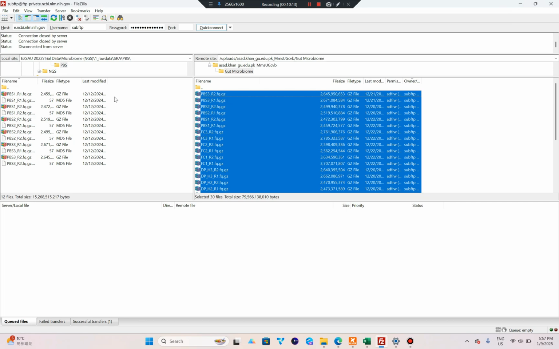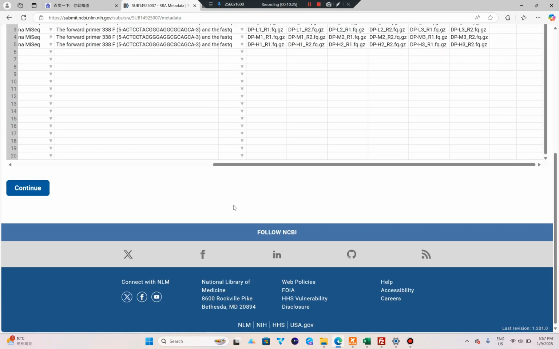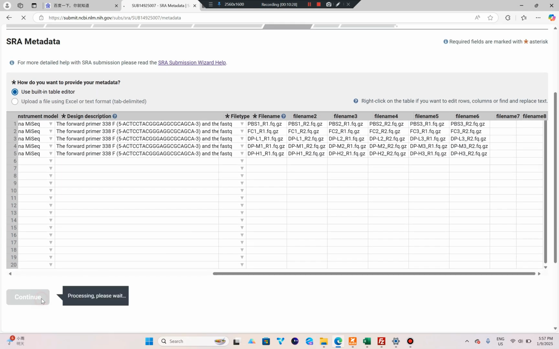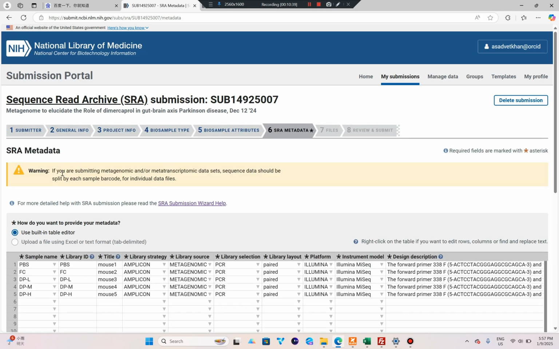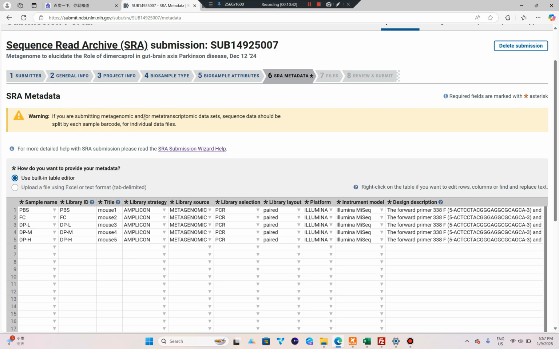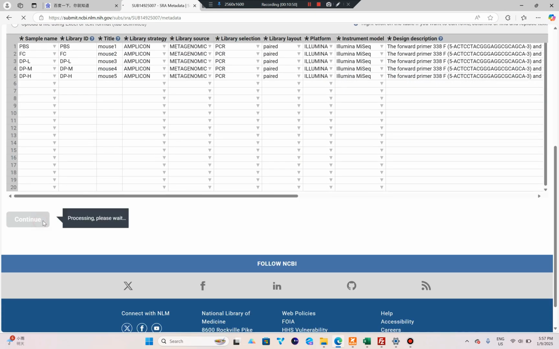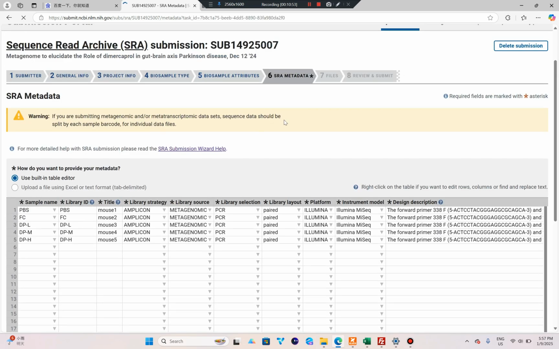If you don't know how to use FileZilla, I have already recorded a video on how to use FileZilla, so you can go and watch that video first. And once you have completed the SRA data, you can go with continue. Then it will ask you to reconfirm your data. You can see it is asking me to please wait. And it is giving one warning: if you are submitting metagenome or metatranscriptome data, sequence data should be split by each sample barcode per individual file. No problem, we can ignore this and move ahead.